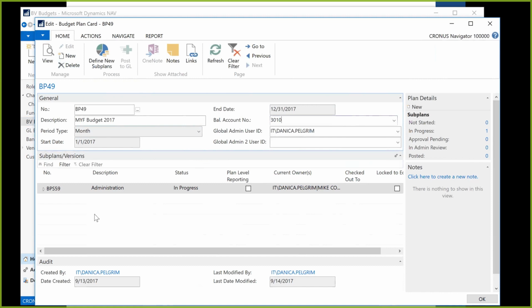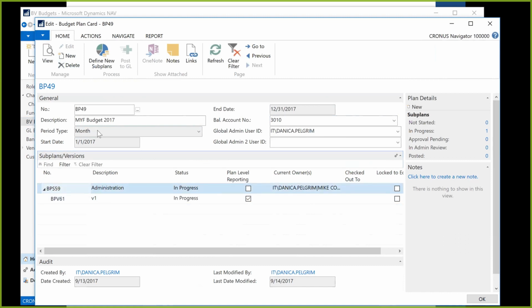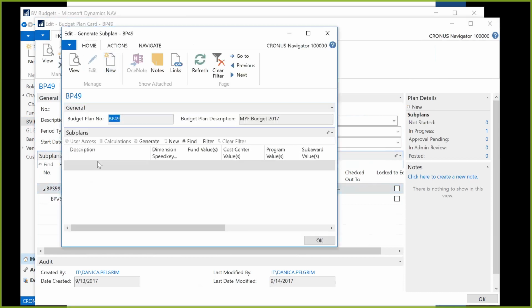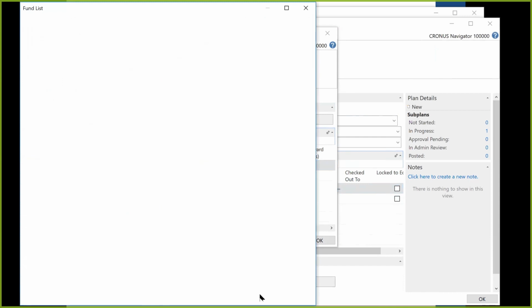If your budget comes in balanced, and that's the way you want to enter it, then this won't be necessary. So you can see here, I already have a subplan and a version that's in process. I'm going to define a new subplan, and I'm just going to call this one Finance. And here is where you would pick whatever funds you want to be valid, and these would be the only ones that would be available and valid on this particular subplan.